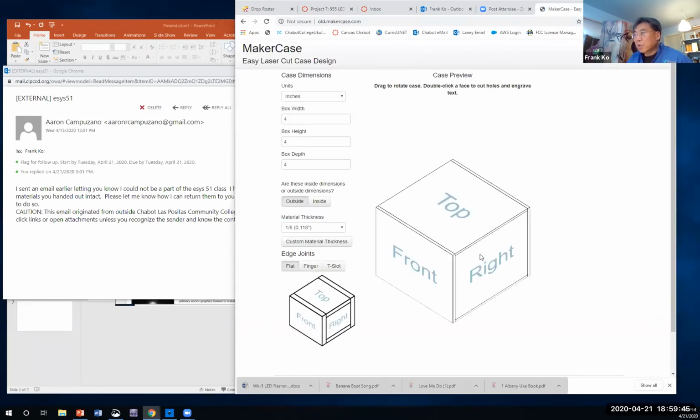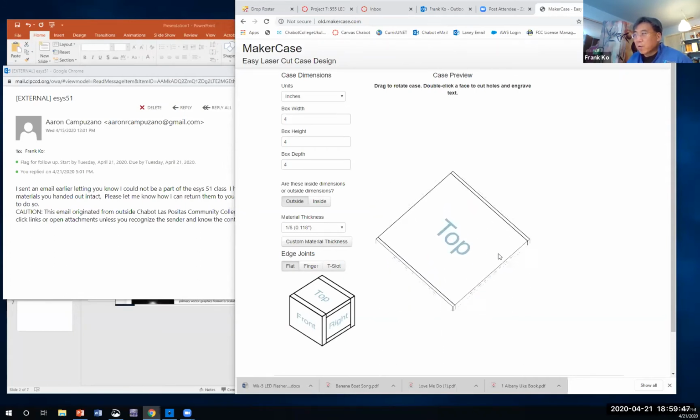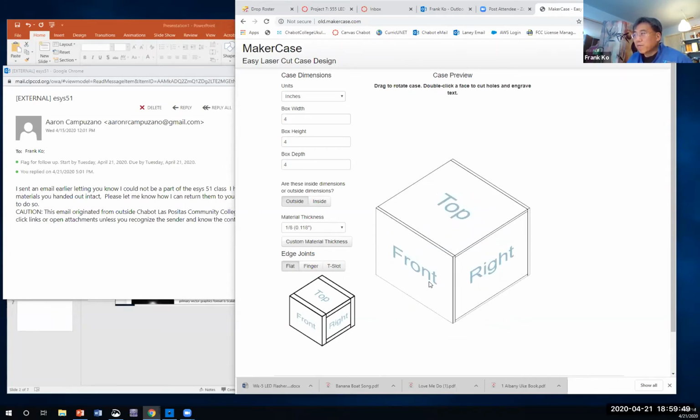Boom. It's a totally different box. It works the same way. I can spin it around, rotate it left, or do all kinds of things. But now I can enter the information.